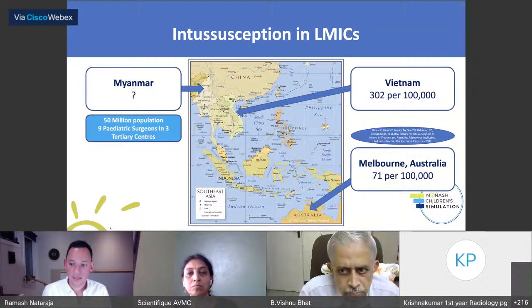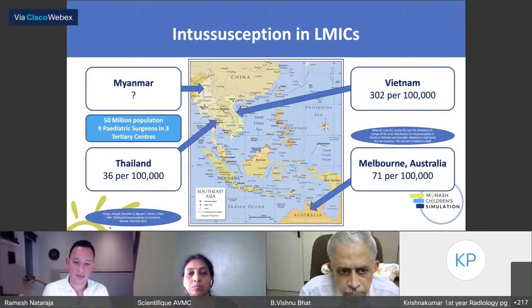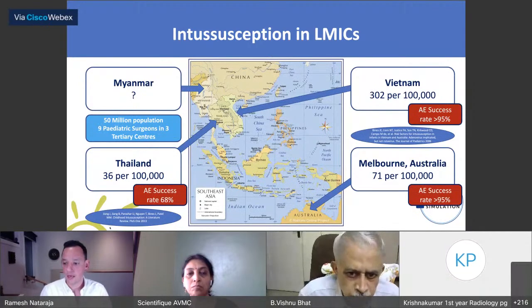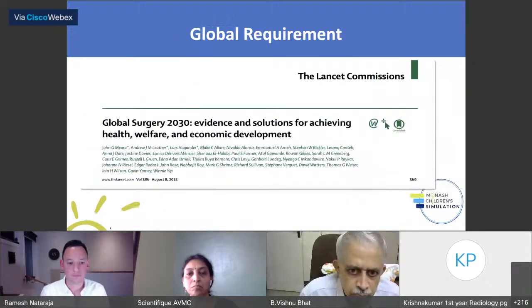Vietnam, high incidence of intussusceptions compared to Melbourne, so we think this is a bigger problem than it is elsewhere. And Thailand, again, different data sets, but it is a problem, probably less so, but differing problems. And you can see that the air enema success rate is actually relatively high in this region. So potentially air enema would work in Myanmar.